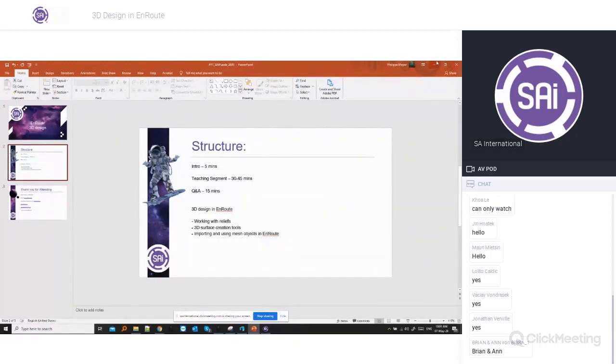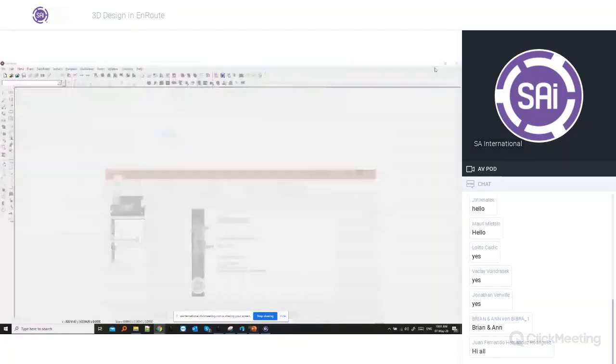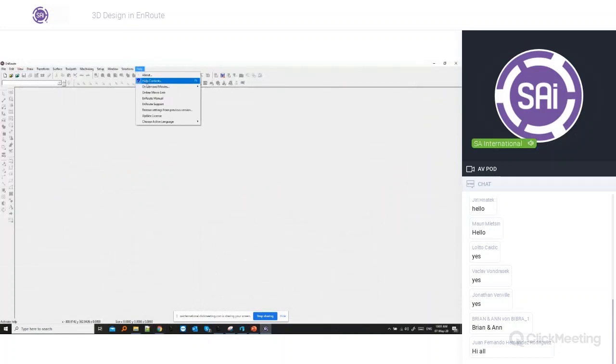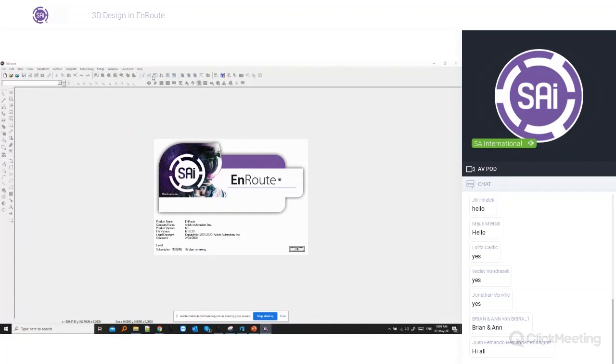So I guess we'll dive right into it. Today we'll be using the subscription version of EnRoute. I'm currently using build number 6.1.0.19. It may differ from your build a bit. I'm sure most of you will be using build number 6.1.0.15, but feature-wise, there's no difference in the build that I'm using.